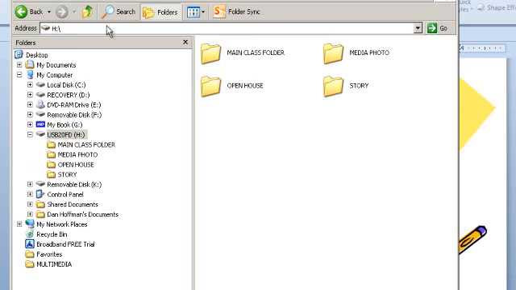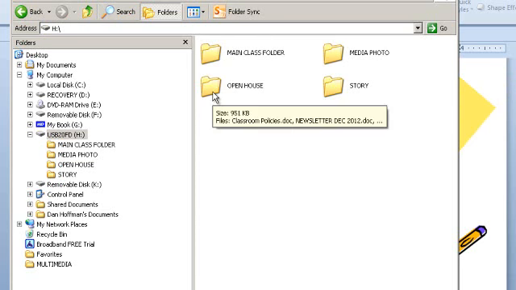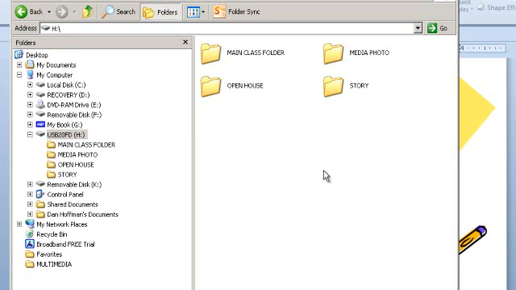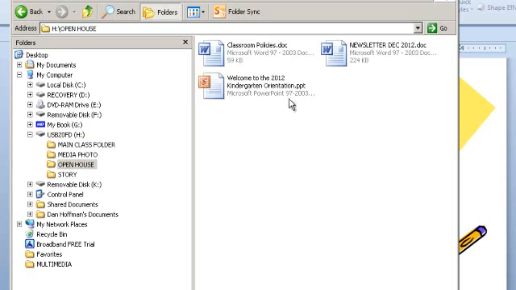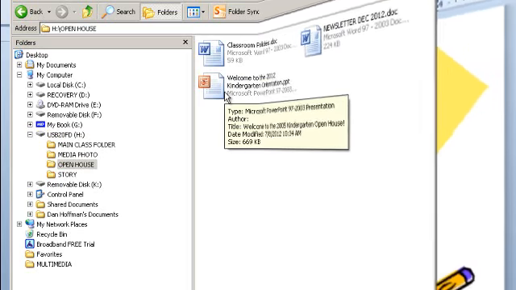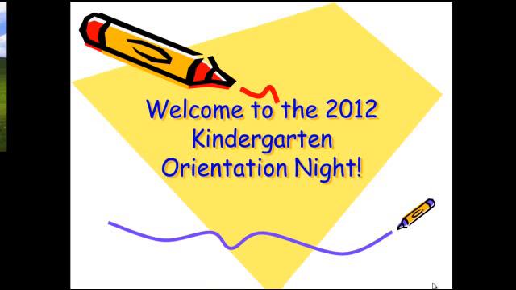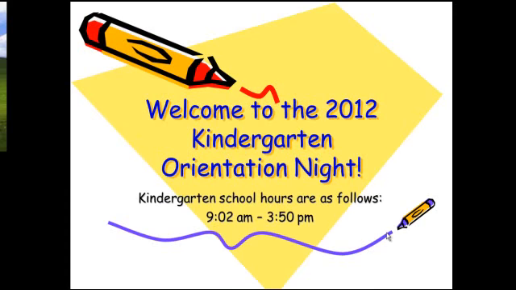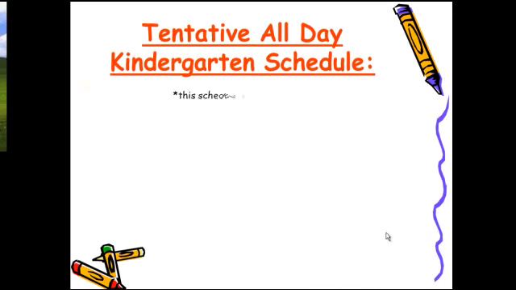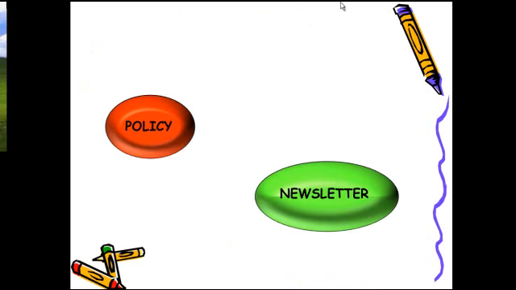Let's open that. Let's go back up one level. Let's go back to the open house just to verify that we know what we're talking about. Let's do that next, just to make sure everybody understands that in this folder you must have these two hyperlinked. Let's do that now. Okay, we're looking at the orientation night or open house, whatever you like to call it. Welcome to 2012 kindergarten orientation night. Then we go to the next slide, and let's go to the one where you have the hyperlinks. Here are the two hyperlinks.